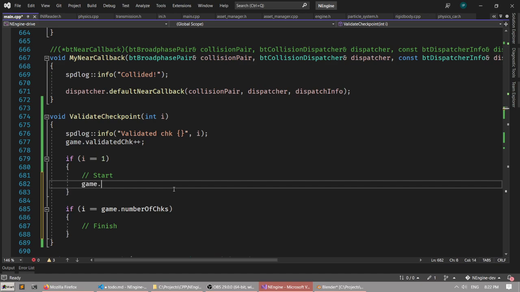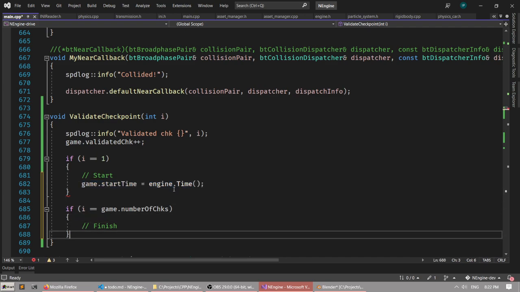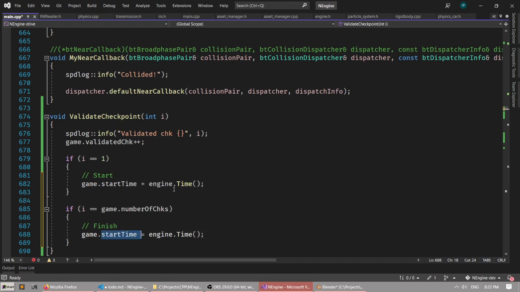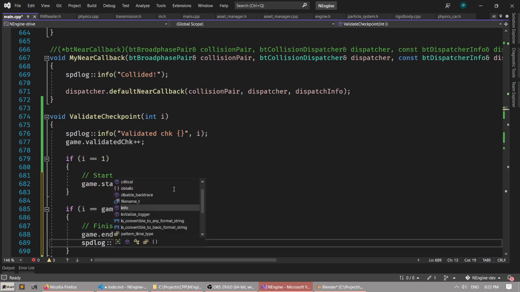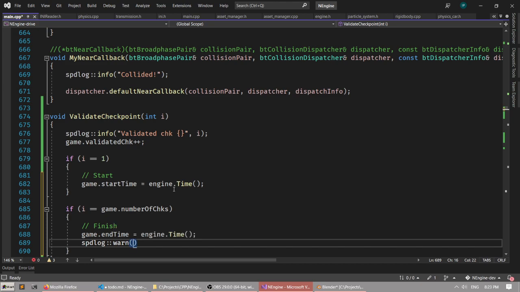So game start time is engine time. And finish is end time, engine time, right? SPD log, info, let's say warn. End it.